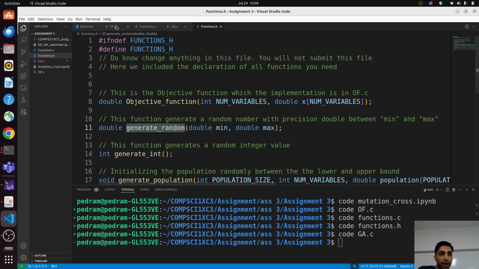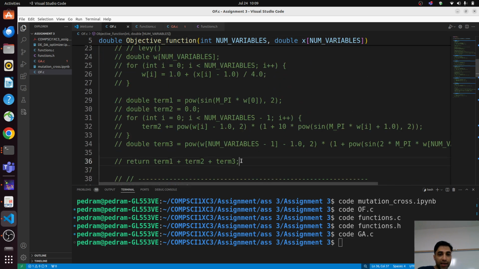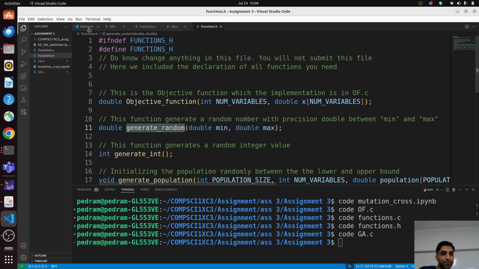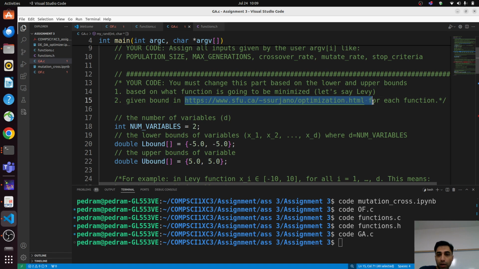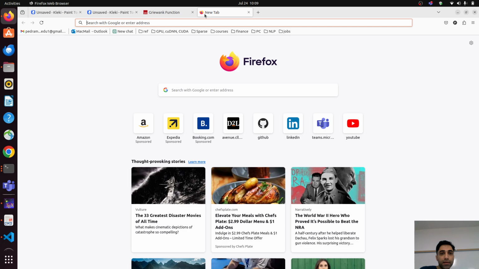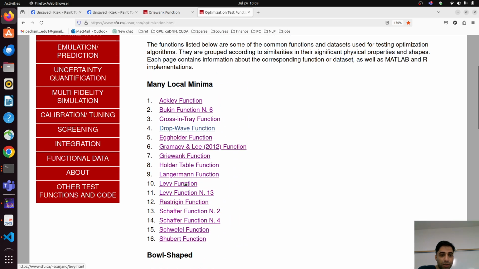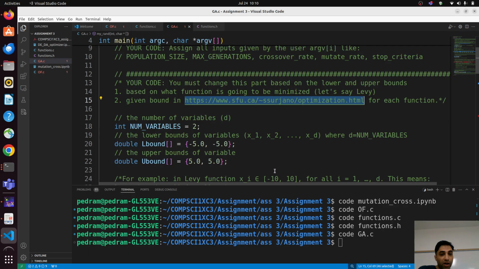Let's say I am using the Levy function. I need to change the lower bound and upper bound. We discussed this, but you can go to this website again and find the Levy function. If you're going to minimize the Levy function, you go here, and this is the lower bound, this is the upper bound, and this is the D, the dimension of the thing you're going to optimize. If the dimension is, say, 10, I have 10 decision variables that I can play with to minimize the Levy function.